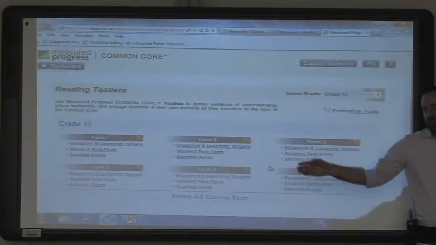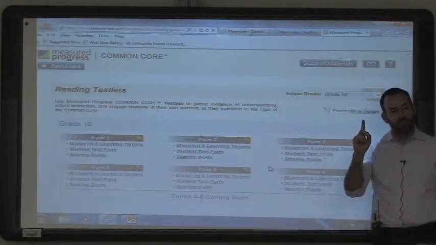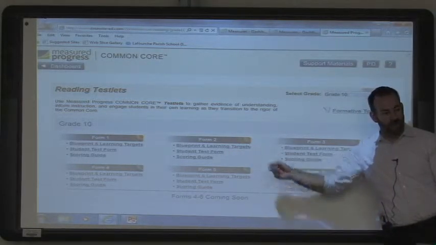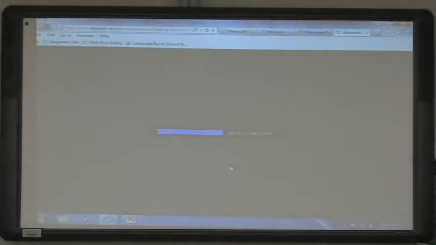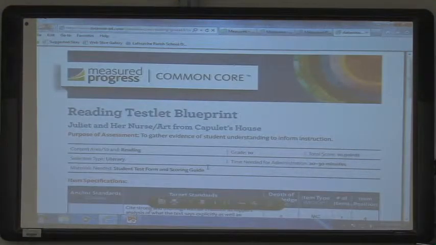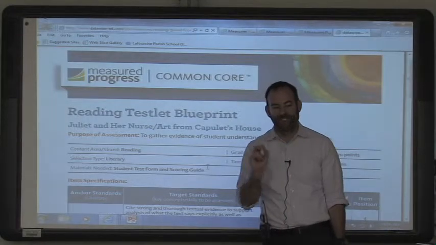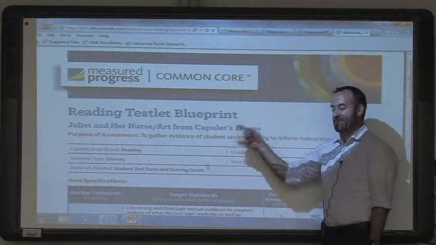And the first thing you do is you see all the forms that exist, and each form has 3 components: blueprints and targets, student test form, and a scoring guide. Okay? Let's click on one of the blueprints, any one you want, doesn't really matter. I'm going to go form 3 this time. And I have a literary passage here. Do me a favor, with your neighbors, out loud. Read the purpose of the assessment on your blueprint.